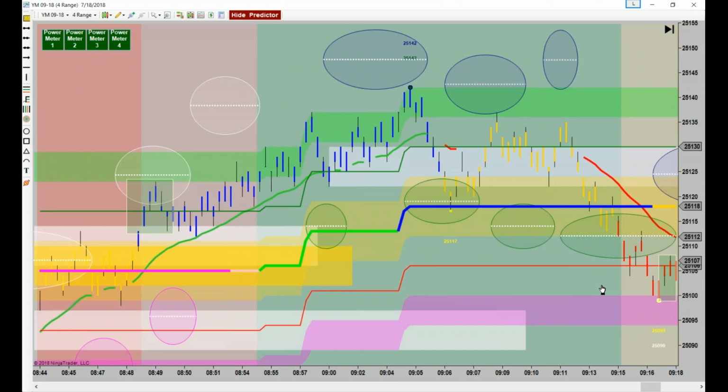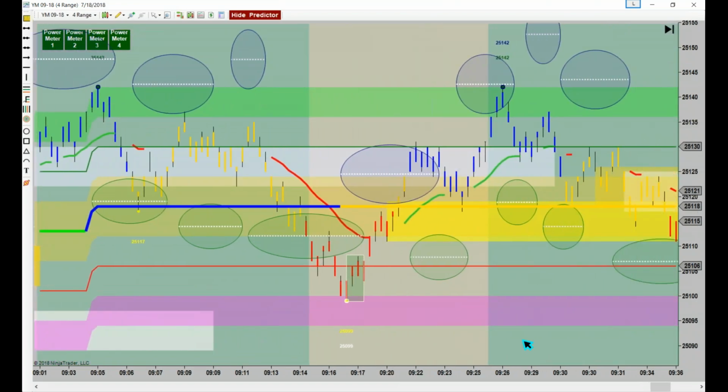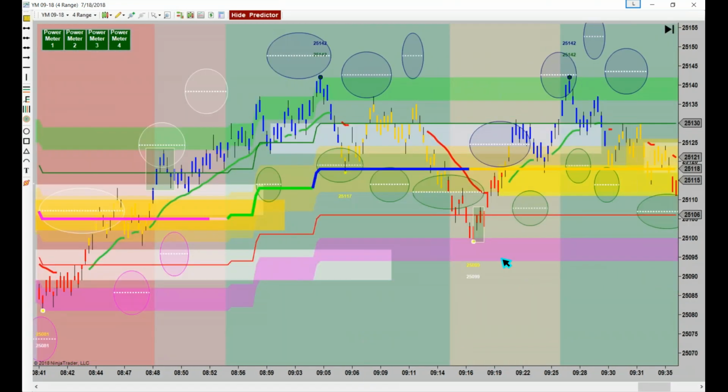Like so. And if it breaks that, you're getting a higher low. And there you go. See that? Perfect phantom trade, by the way. Okay, now you've got a yellow midband.